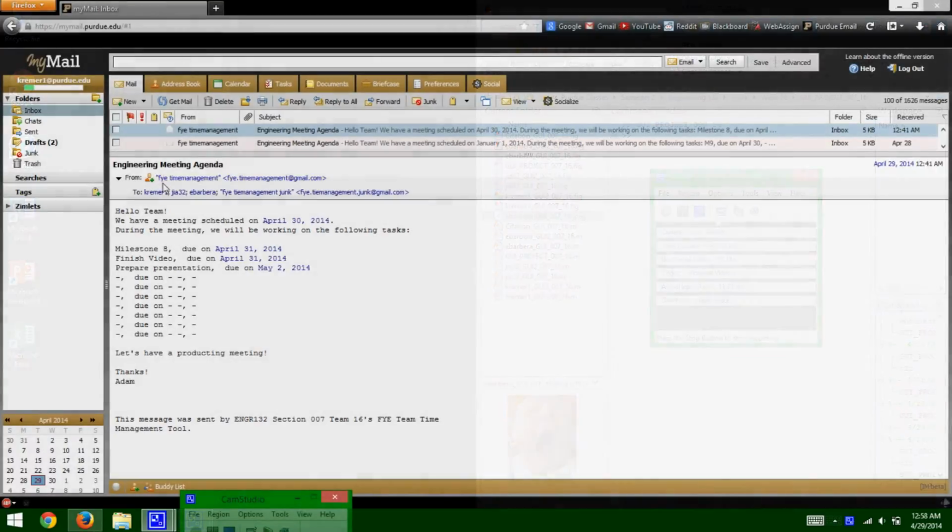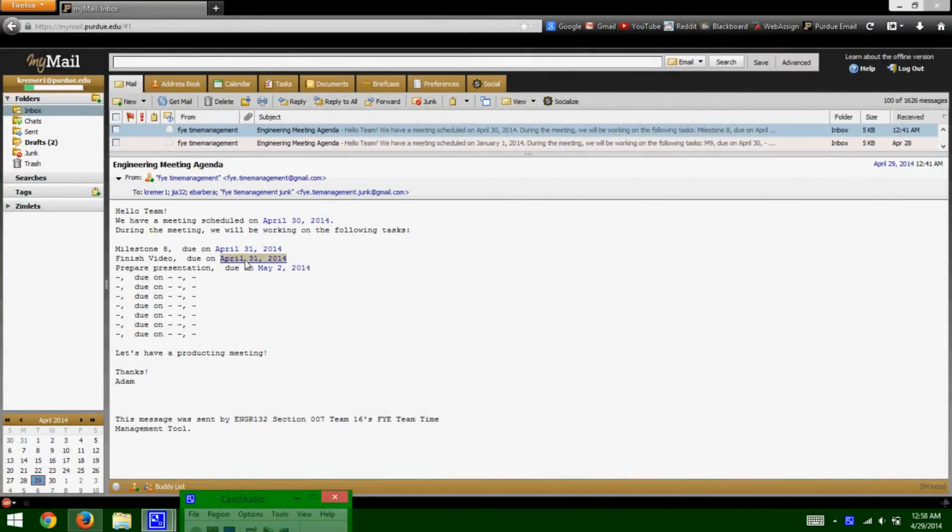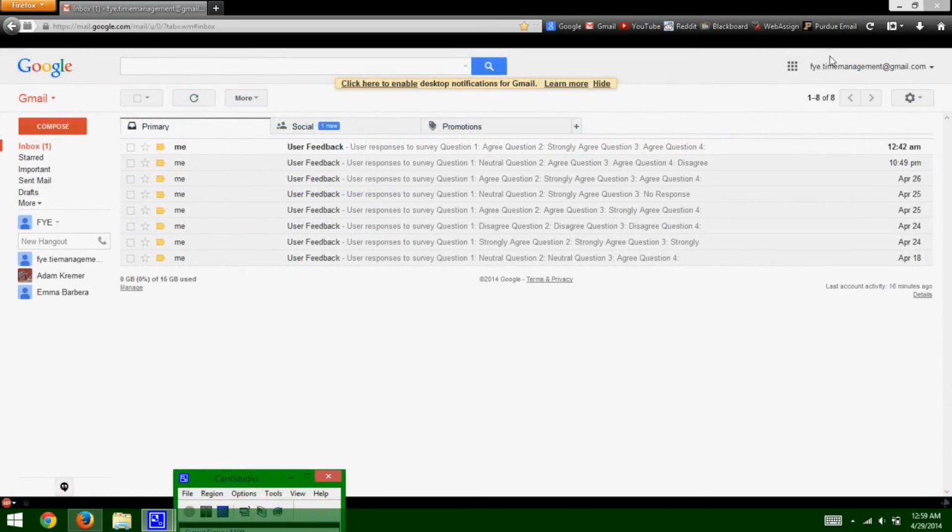Here you can see the email that was sent by our GUI, and as you can see, it contains all the tasks that were entered into the task generator and the dates. It also has the user's name, and it was sent to all the members of the user's engineering team.